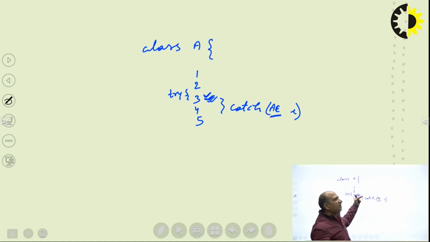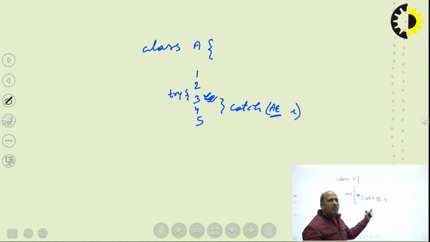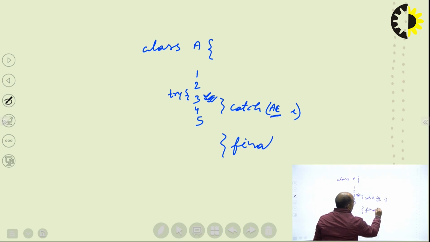The object that is thrown here will go to the corresponding catch that has a matching object within it. So if the matching object is not found, then your exception handling will not work. You think that you have handled the exception, but since there is no matching catch available, your exception will not be handled. To handle this situation, if the matching catch is not found and you still want to perform some task, that task you can put within a finally block.